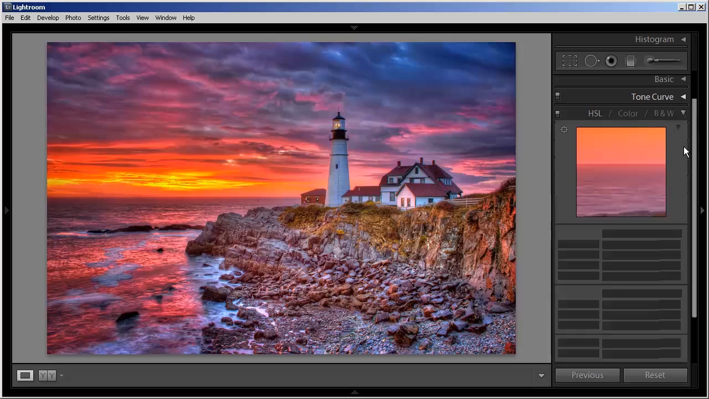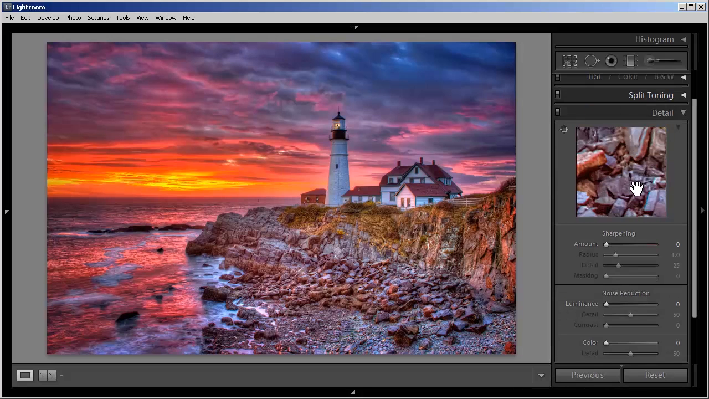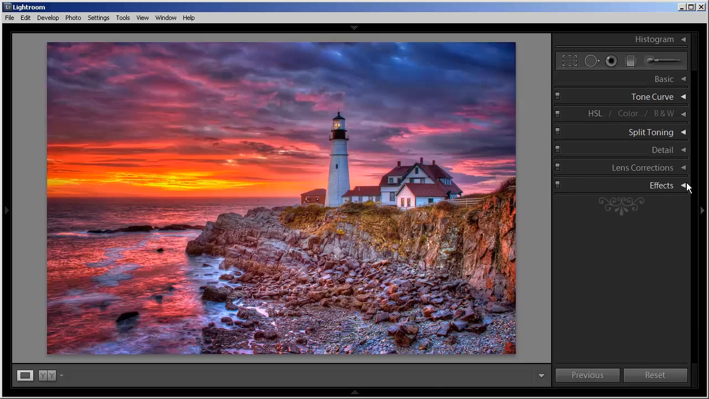Now I'm going to go right to the detail and play with the detail. Probably try to bring out some more detail. I'm going to zoom in here, and where it says sharpening, I'm going to bring it to the right, and you can see it's sharpening up the photo even more. And I don't want it too sharp, but just enough to give it some extra crispiness. And that looks good. So I'm going to close that.